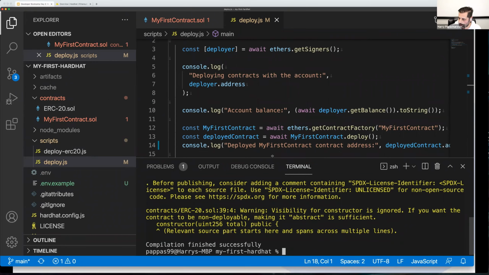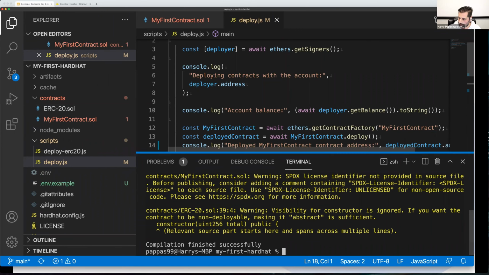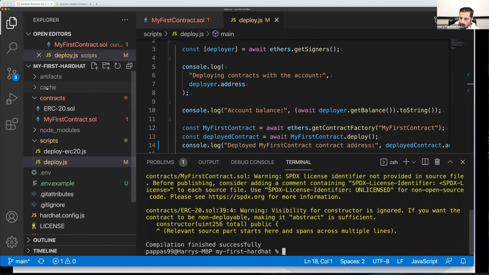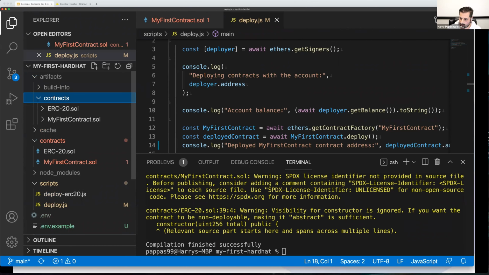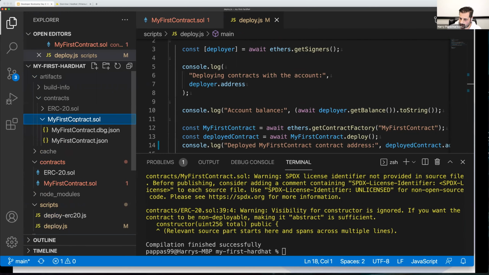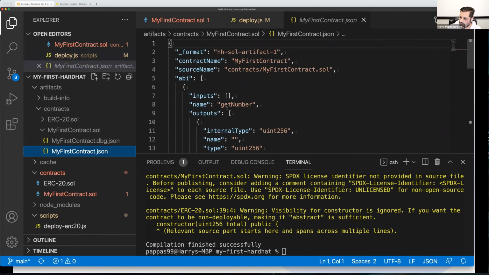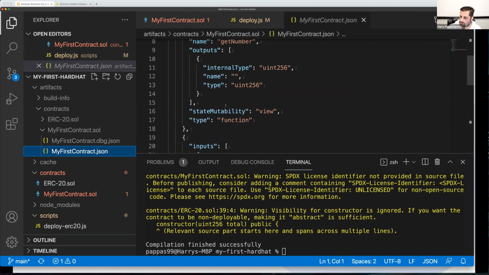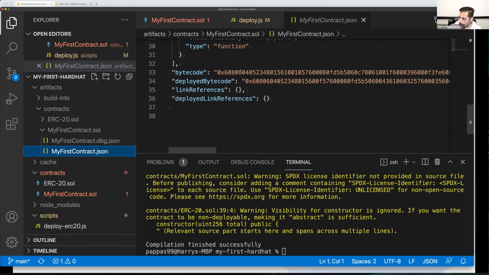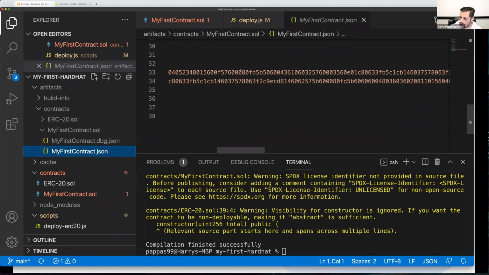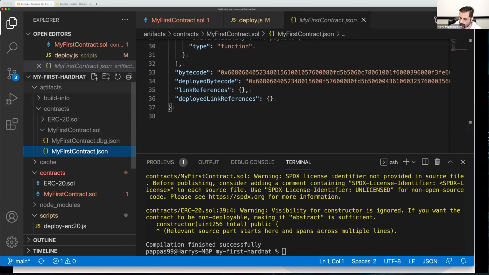And once that's done, we get a compilation finished successfully, and we get a whole bunch of metadata generated in these artifacts and cache folders. If you go into artifacts, contracts, and into the sol file here, and the JSON file, you can actually see the ABI, which we discussed yesterday, the application binary interface. You can see that generated here along with the bytecode for the smart contract. So that's just some metadata.